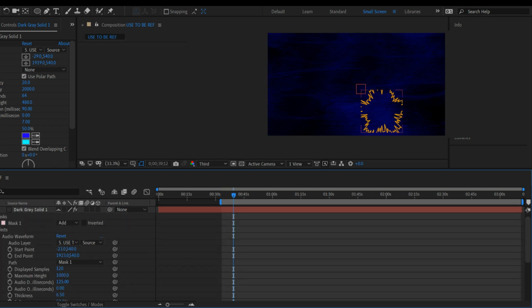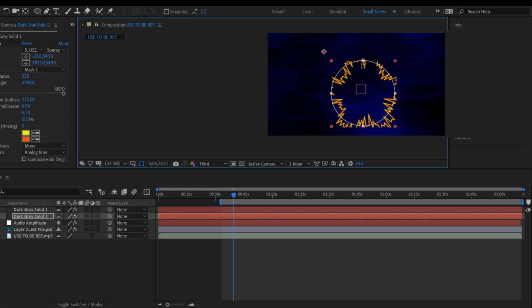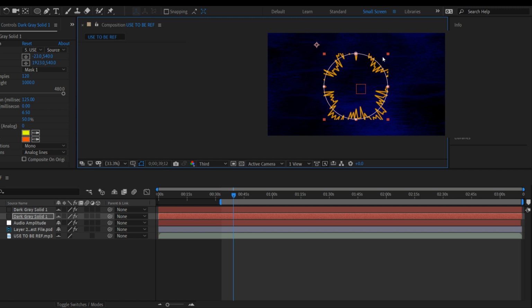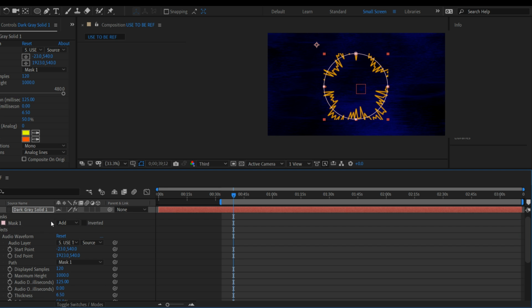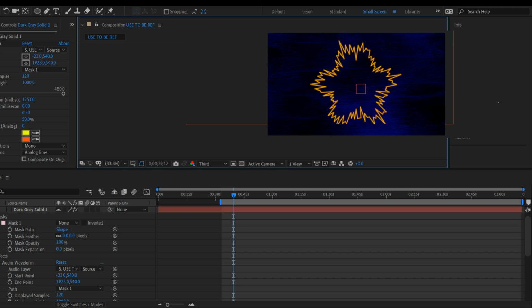So I created a mask on this layer, and I discovered that Shift Alt there. So what I'm gonna do is I'm gonna put that at none, invert that mask, and if I click out of it, it does that. So now I want the shape.